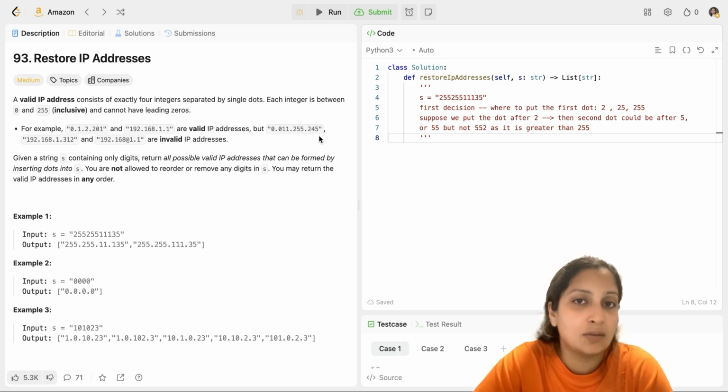Now let's look at this one. 0.011.255.245. It is not a valid IP address because it has a leading 0 here. Similarly, this one, 192.168.1.312, is not a valid IP address because it has 312, which is greater than 255. So it's not valid. Now 192.168.1.1, again it's not a valid IP address because it has a non-numeric character.